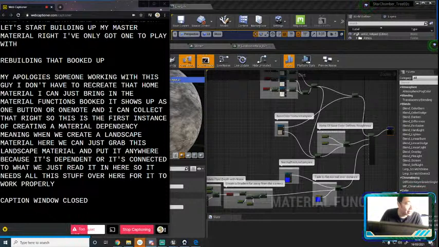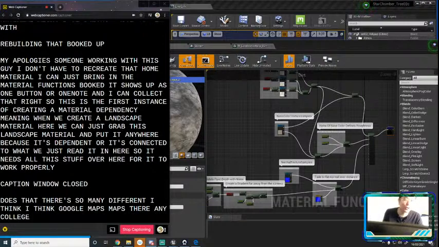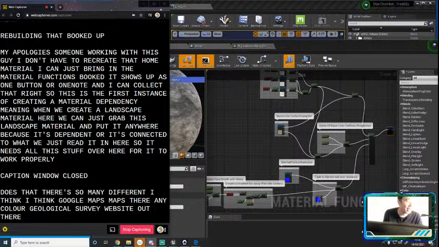Yep, there's that. There's so many different, I think even Google Maps will now spit out height maps. Any kind of geological survey website out there will have height maps. Height maps are everywhere, right?